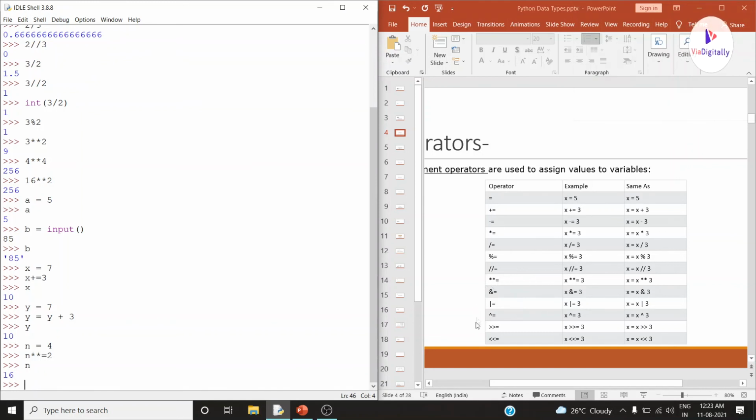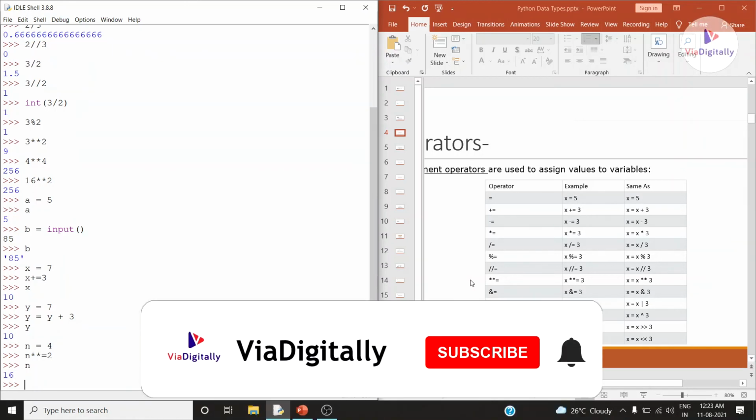And below in the 5 lines you can see the bitwise and, or, not, left shift and right shift. We will check how bitwise operators work in our last video of the operators. I will be explaining it to you clearly.